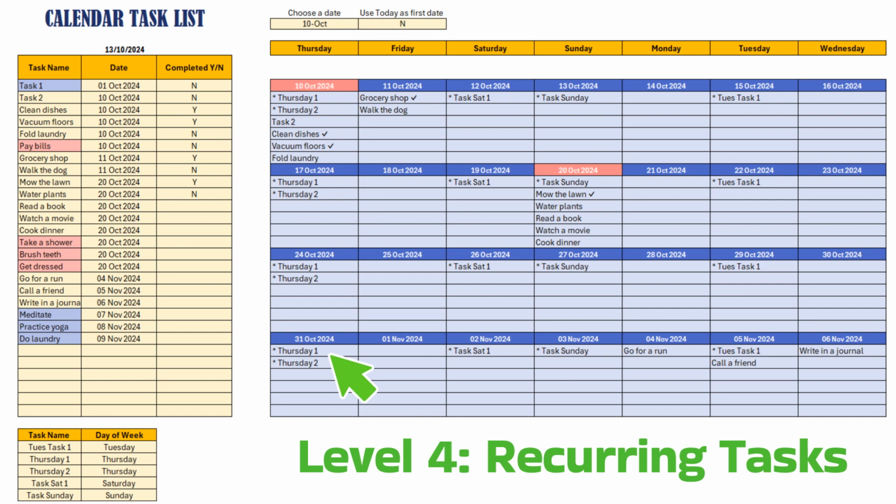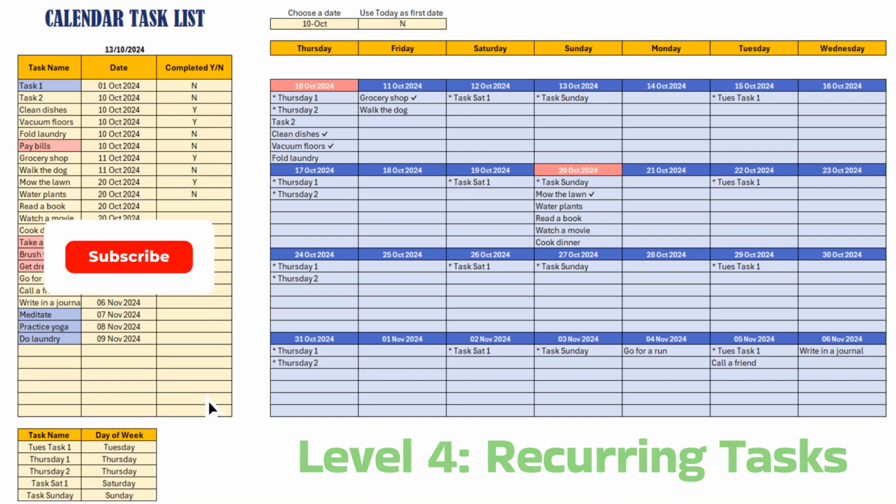So 4 levels, the 4th level will be the most complex, but even if you stop after level 1, you will have a very decent calendar-based task list. So let's do this together.